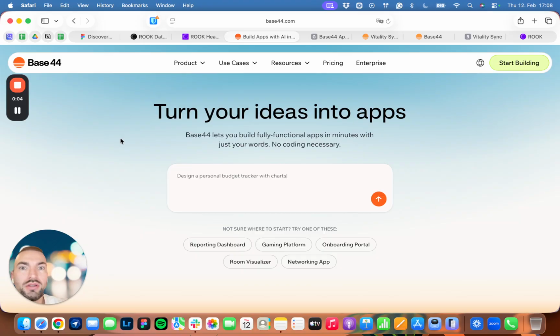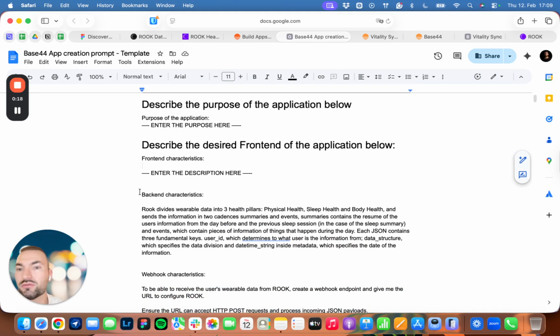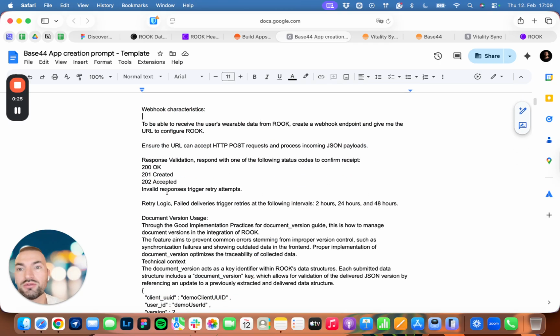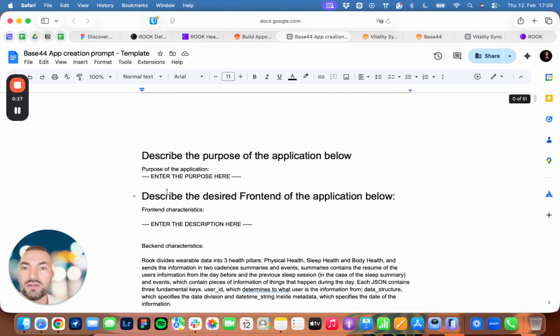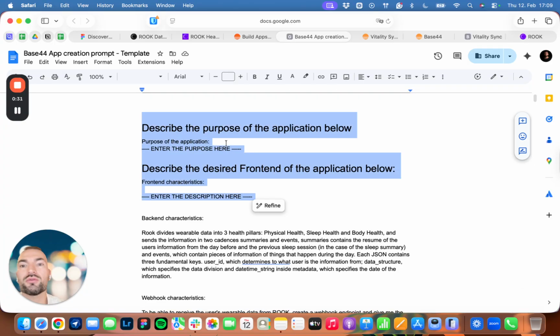In today's episode, I'm going to explain you real quick how to connect Base44 with ROOK, so you can use Base44 as a vibe coding, no coding tool on top of ROOK's wearable data. We will provide you with this little guide here, which lays out the information that's most critical, which is the backend characteristics, webhook characteristics, etc., that you need to set this up. Obviously, on the purpose of the app or the front end experience, you have full flexibility.